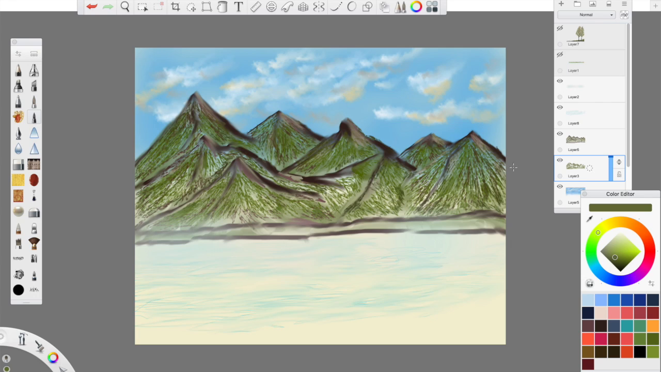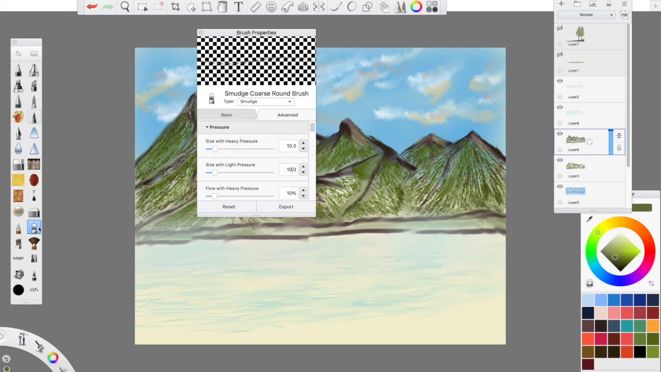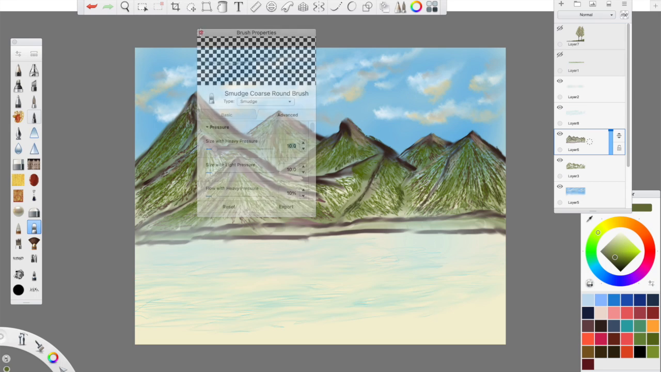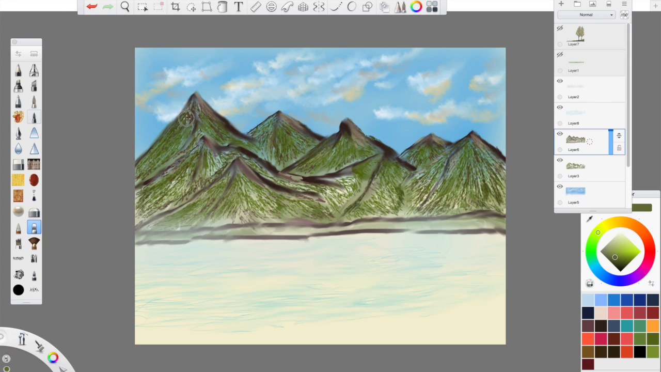Okay, so now go back to the mountain layer. Take your blender. Yeah, 10 is, I think 10 is good. Yeah, it blends. Okay, then blend your mountain. Okay, so I blended a little bit.